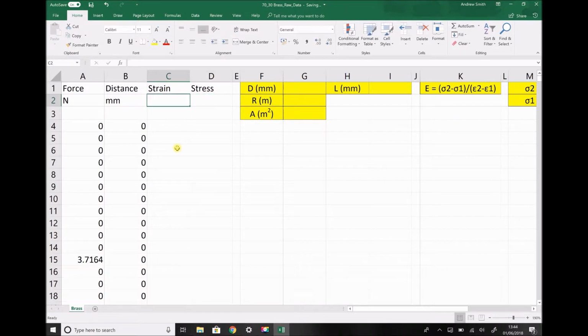Now, hopefully you recall that strain doesn't have any units. It's change in length divided by original length, and a length divided by a length is dimensionless. So underneath here, where we've got the units, I'm just going to put a dash. And for stress, normally the units are pascals, but because of the significantly large numbers we're going to get for this, we're going to convert all of those to megapascals.